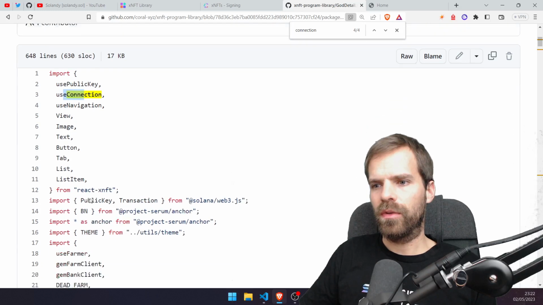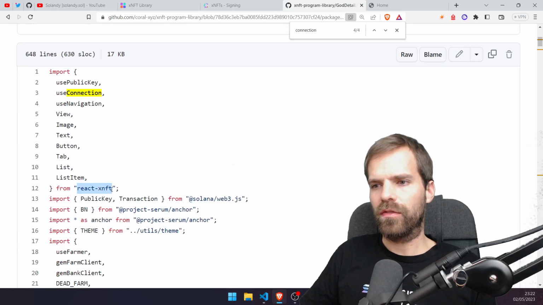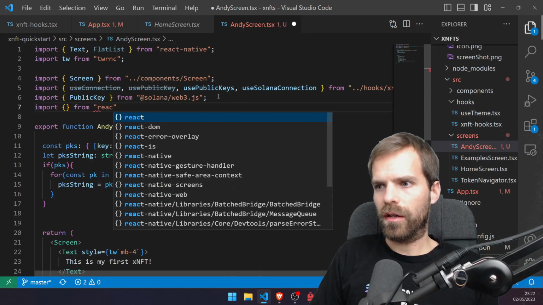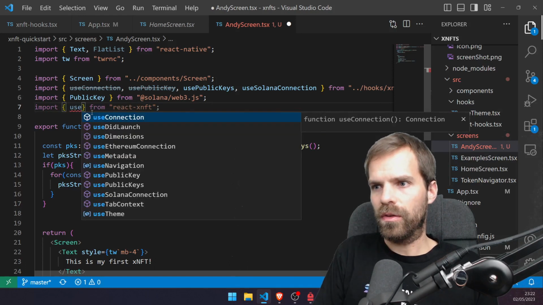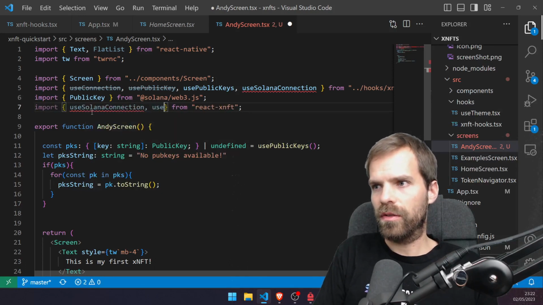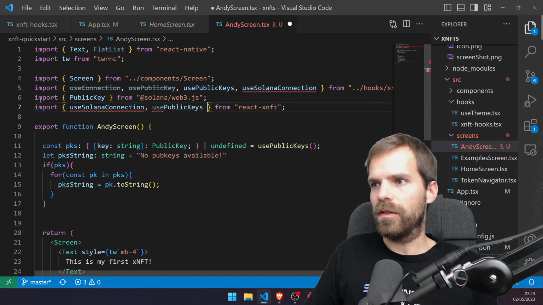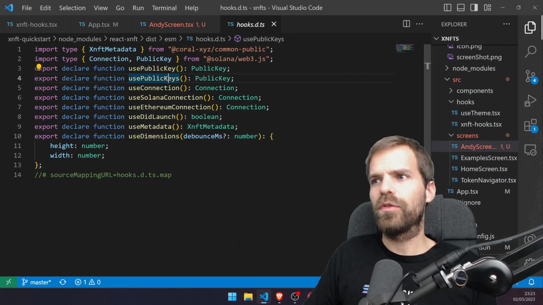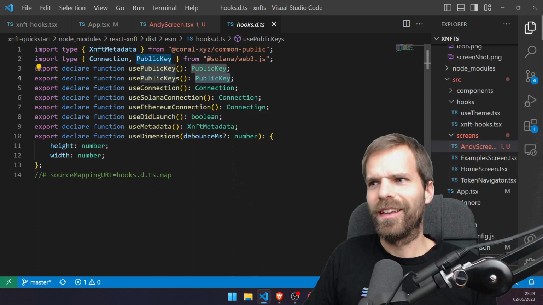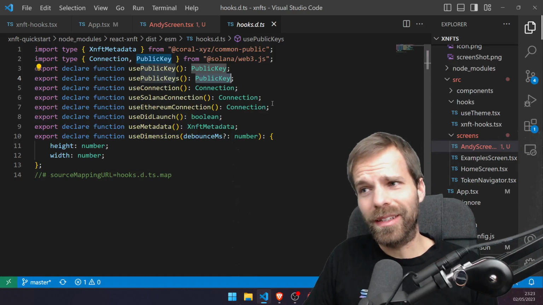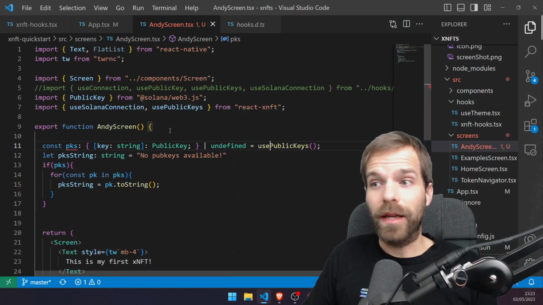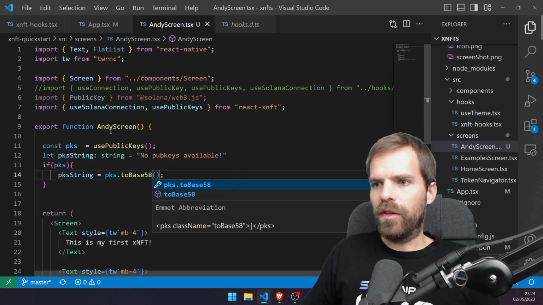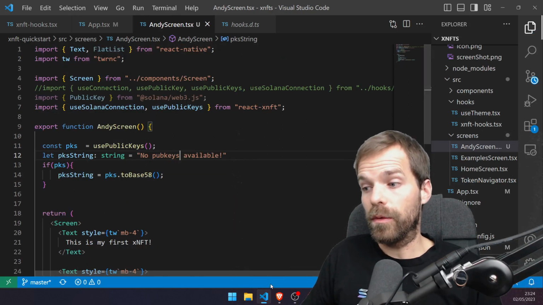And we import that use connection from react-xnft, not from the hooks here, directly from react-xnft. Use SolanaConnection and use public keys, and we don't use whatever we have in here. Let's see. Use public keys will give me a public key. Seriously? One public key? Anyway, doesn't matter. Makes it easier for me. Use public keys will just give me a public key. Just do it to base 58 if it exists. Let's see what that does.